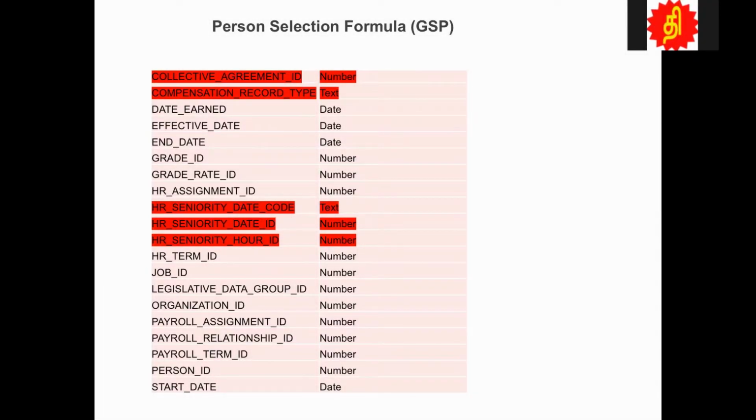In our last session, we introduced GSP fast formulas, their different types and everything. Today, we are going to look at the person selection formula for GSP. We looked at the person selection fast formula last time in TCS. Now we are going to see how GSP is going to use the same fast formula.